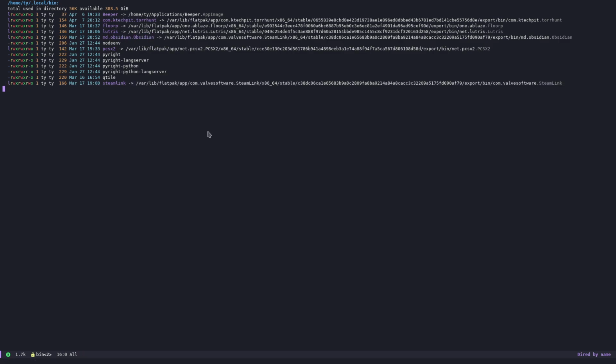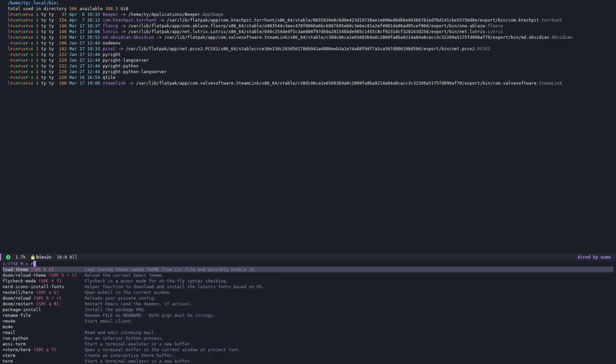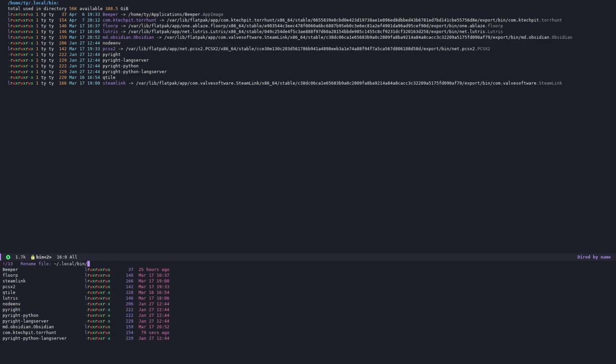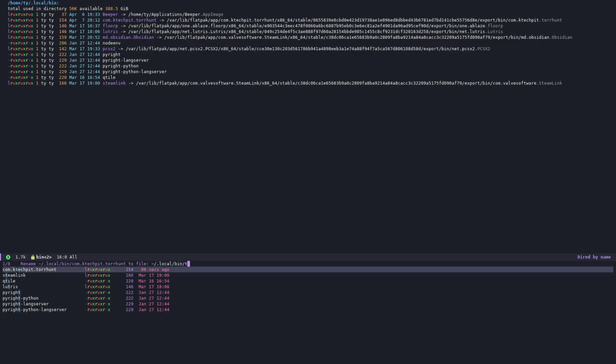Last thing that I'm going to do, I think it's a good idea, is we're going to rename this file. So we want to rename this one here, and we're going to rename this to simply Tor Hunt.